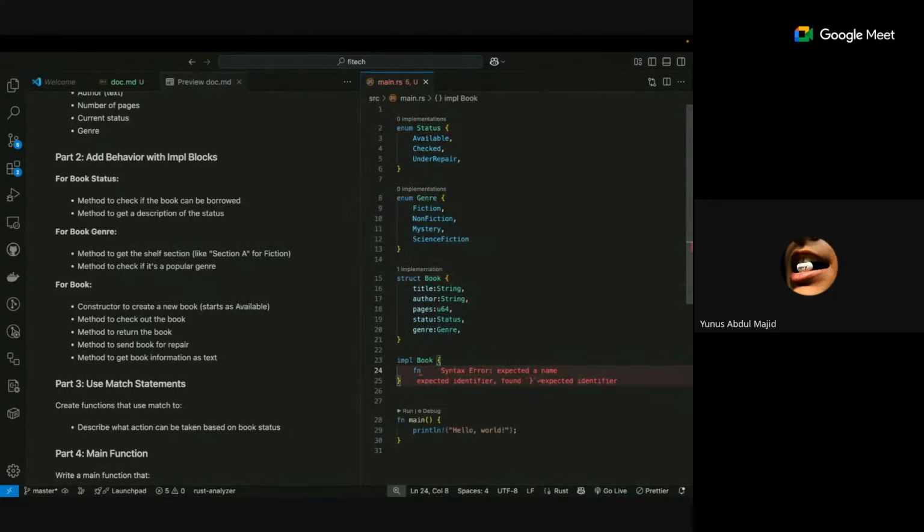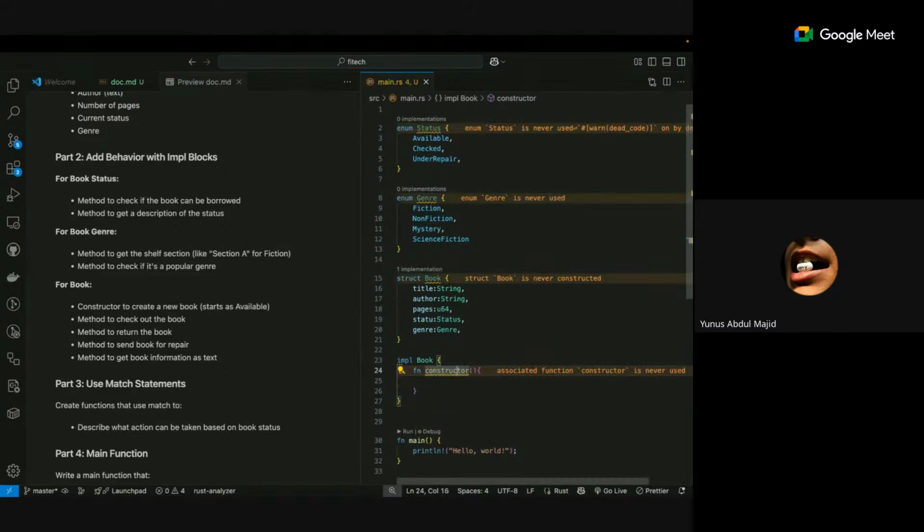So we use fn to declare a function, then what should we name it? Constructor. Are we returning something from it? I want to throw a question now. Are we going to return something from this function or not?